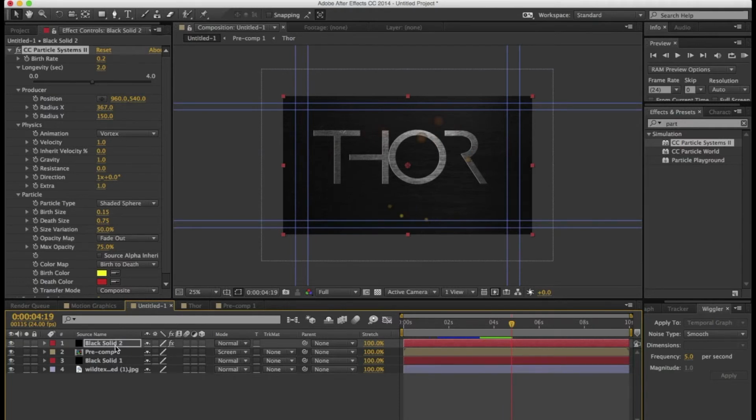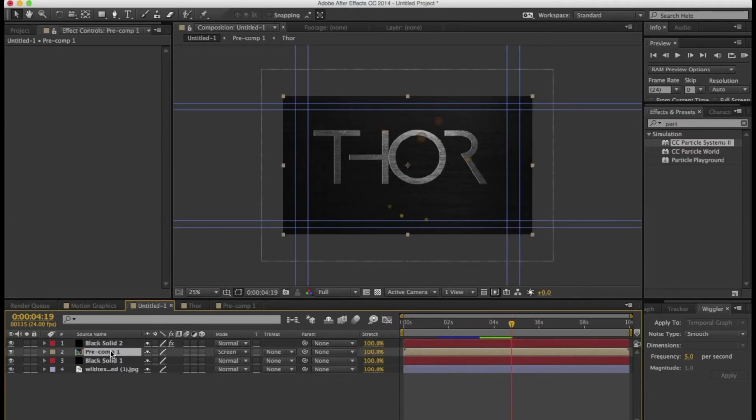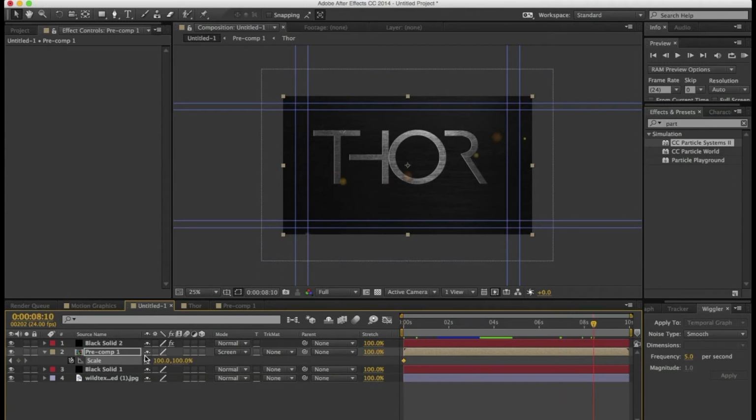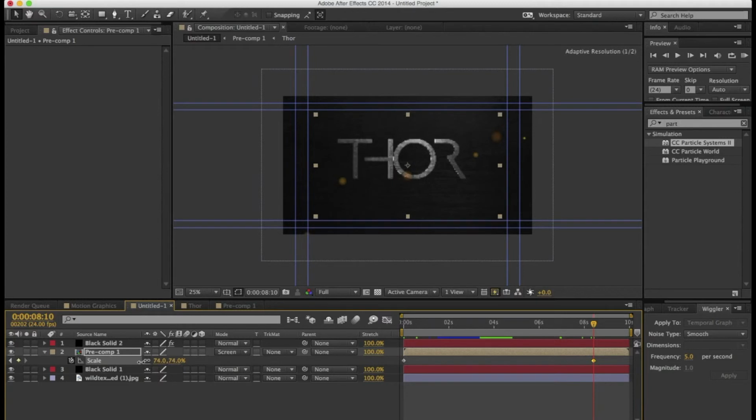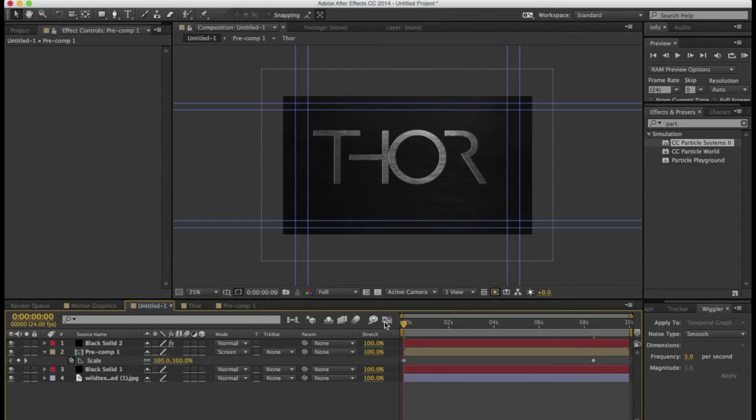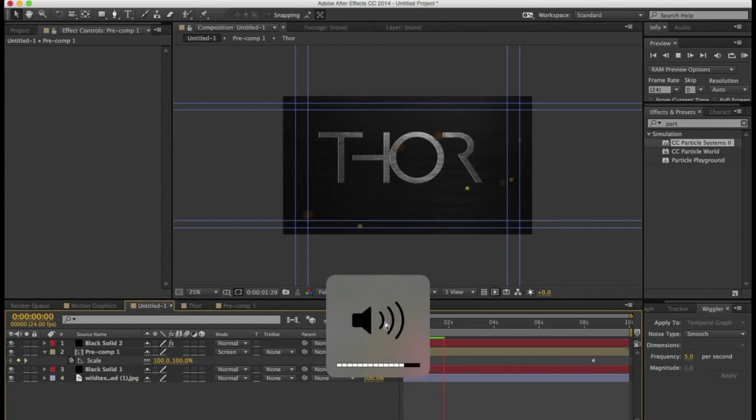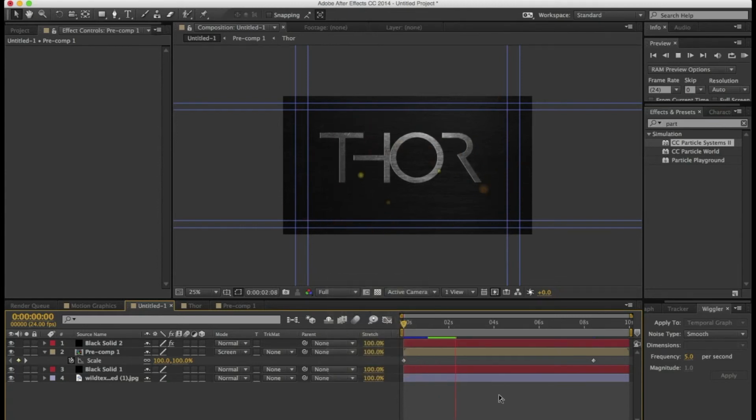So I'm happy with that, and now I'm going to add a little bit of motion, so I'm going to animate the scale parameter here for the text, so it looks sort of like it zooms out. Yeah, it takes a while to render.